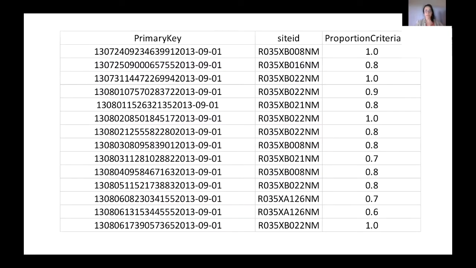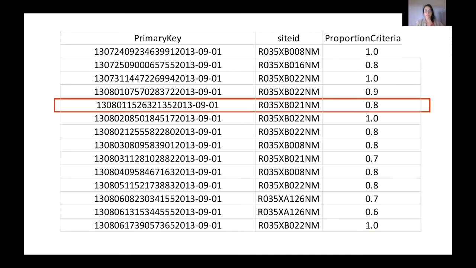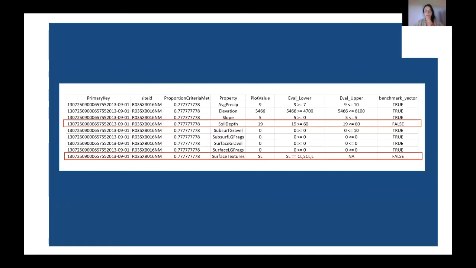So the output table lists every plot, its assigned ecological site, and the proportion of criteria met. And if we want to, we can dig into the criteria for each plot and see which were met and which were not.